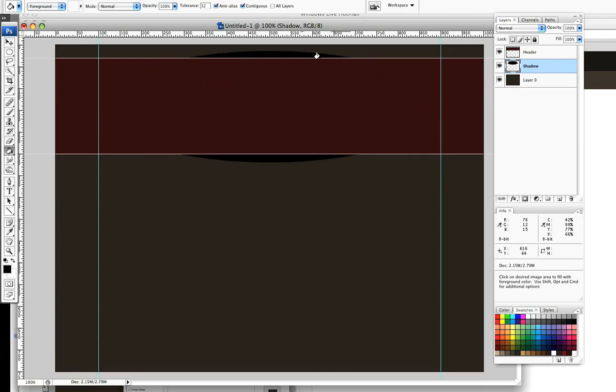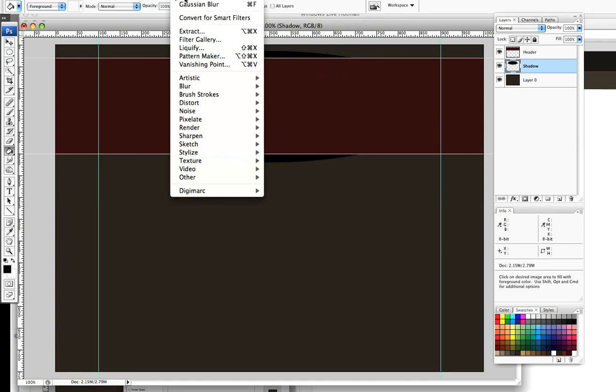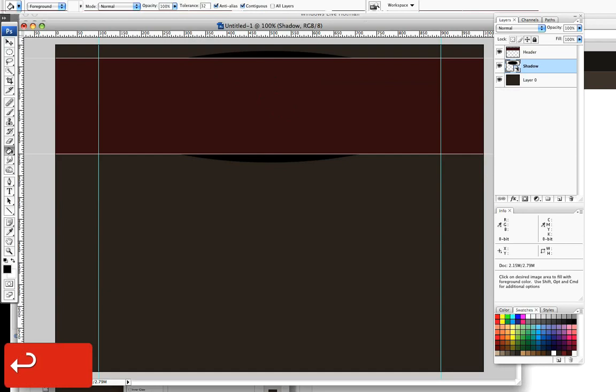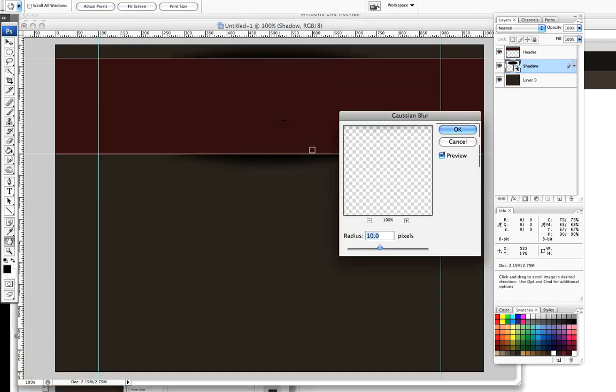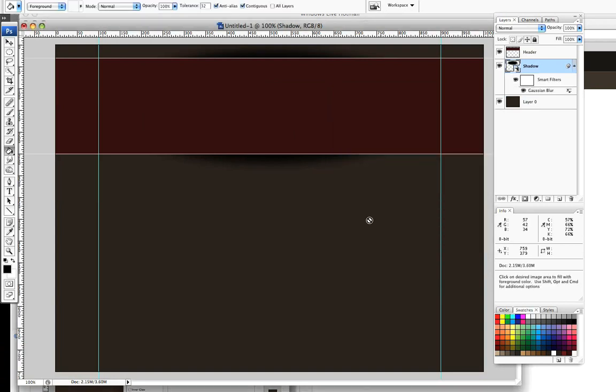You can see we've got a shadow there below, but actually it just looks like a black elliptic shape. So we need to head over to our filter. We need to convert to smart filter, and then we need to apply our Gaussian blur. You want to set that to about 60% or 10 pixels, and click on OK. And already it's starting to come alive on the page. It's starting to look like it's curling away a little bit.